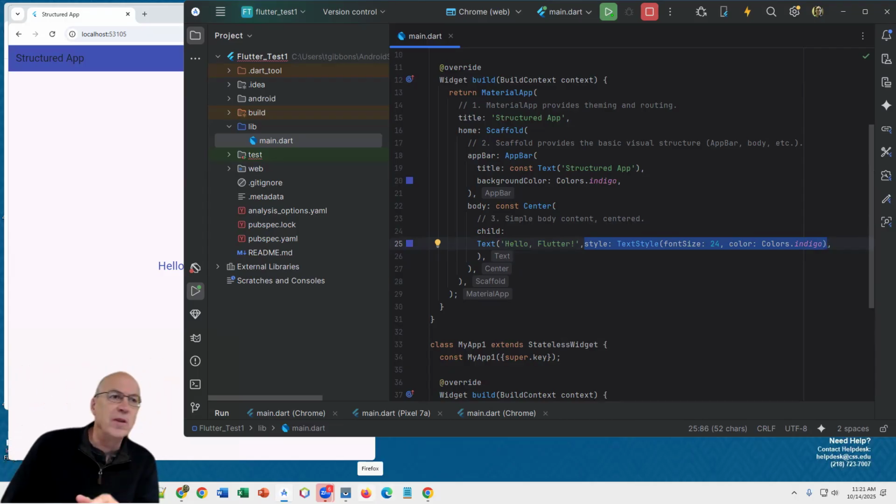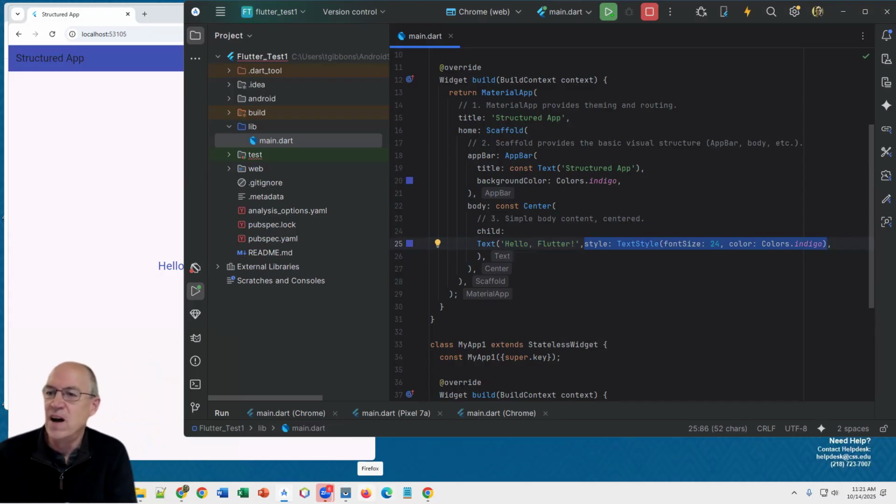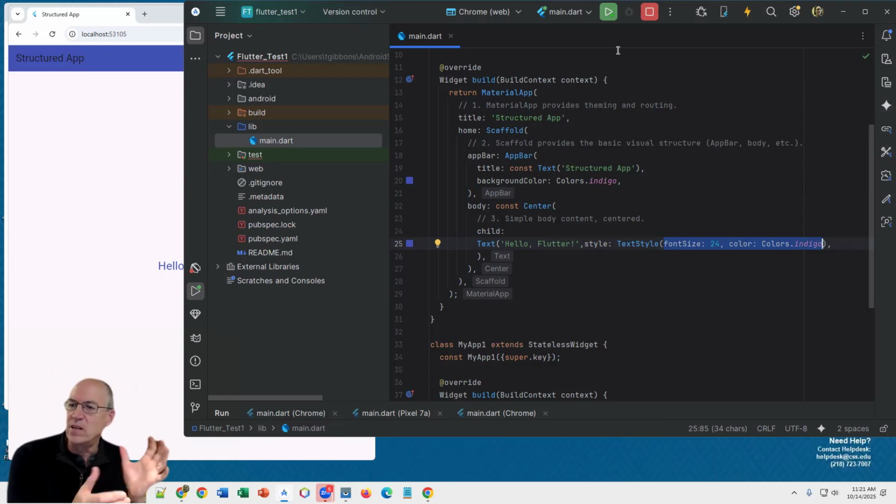We say the name of the parameter and then colon and then the parameter itself here. So here I'm saying style colon, and then it expects a text style widget. So I'm creating another widget here, a text style widget there. And then inside that, you can see it doesn't have any required parameters, it has all optional parameters. So optional parameters are always the name of the parameter, colon, and then the value.